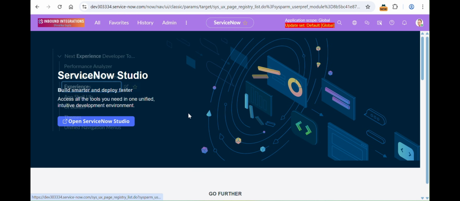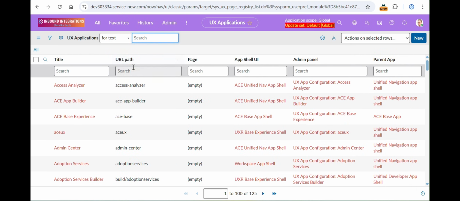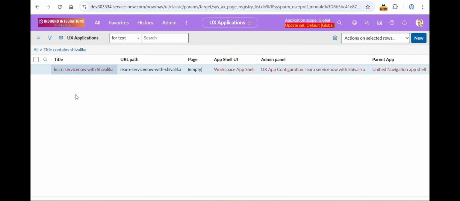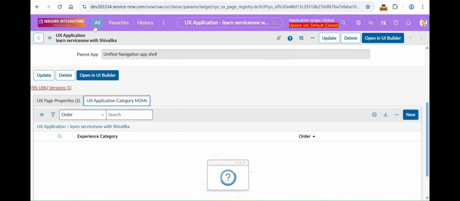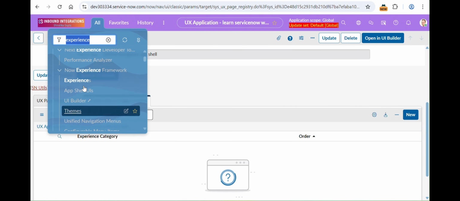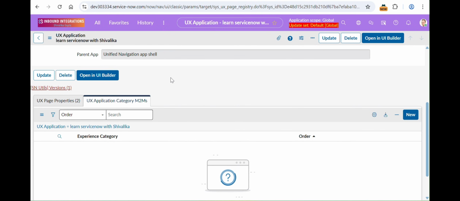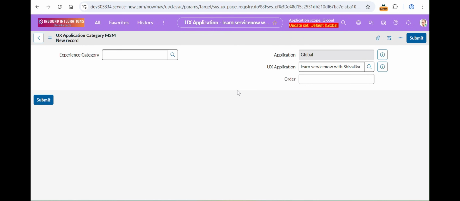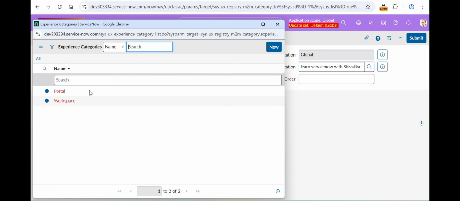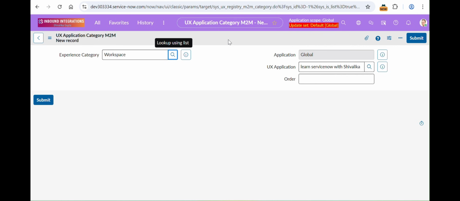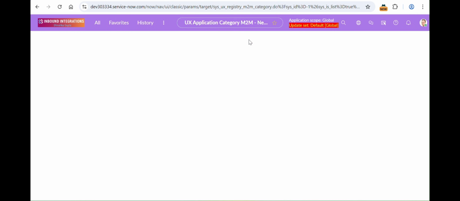So I will just go to experiences, and here you can search for the workspace which you have created. Again, I'm searching with my name only. So this is where you make it visible. You have to go to experiences from the left navigation. You just have to search for the experience that you created, and in the related list, UX application category, you have to specify whether it is workspace or portal, and then only it will be visible. So from here I am specifying it as workspace, and I'm saving it.